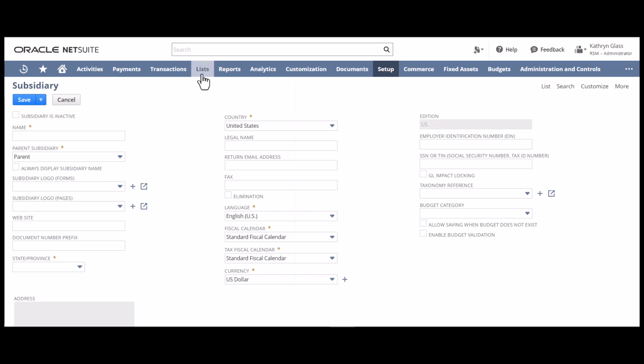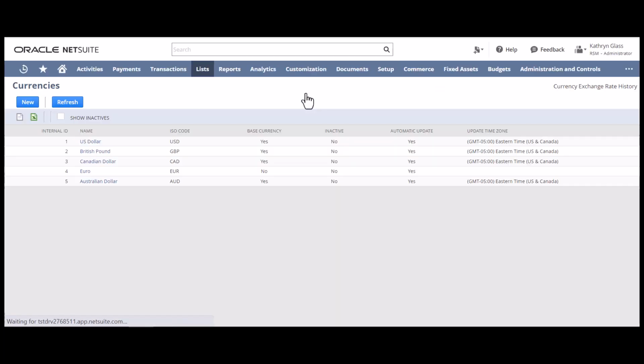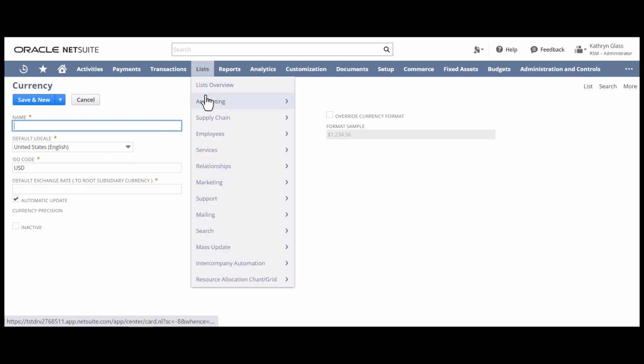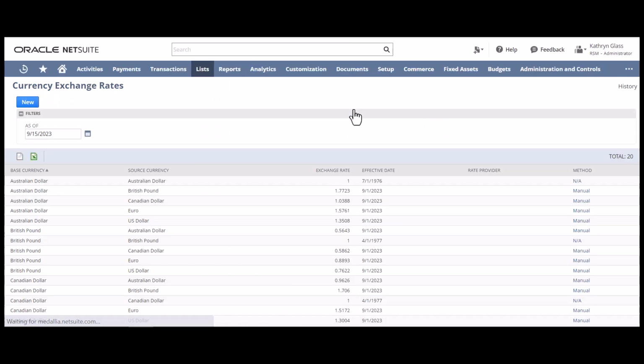Next part of setup is currencies. You should set up every currency that is used by each of the subsidiaries. The required fields include name, default locale, ISO code, and default exchange rate. Below the exchange rate box, there is an option to select automatic update. I recommend using this tool so your exchange rates are updated daily and most accurately reflect the current exchange rate. NetSuite offers two currency exchange rate integration providers, Ignite and HSBC. You also have the option to manually update exchange rates and determine the effective date of that rate.